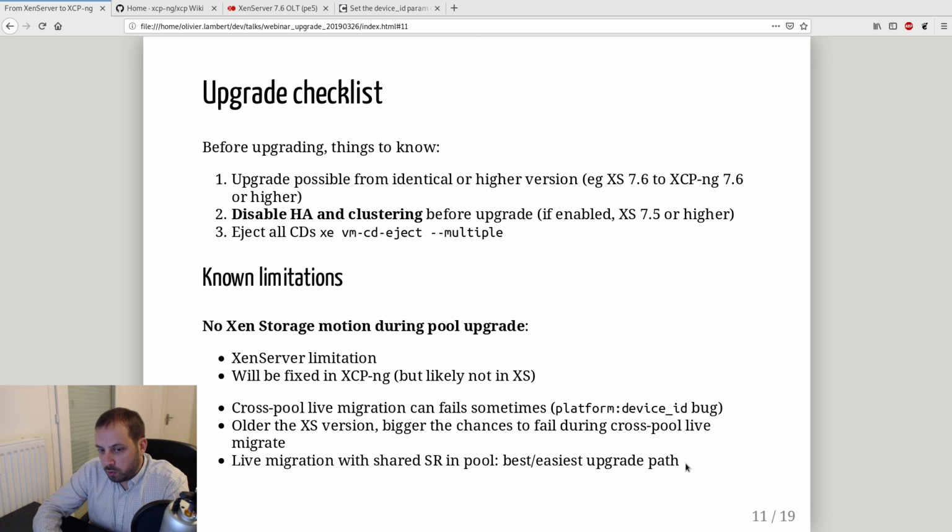If you don't have a shared storage repository, my first advice would be to try to find one, even any NFS storage, something like that. This will make it really easier for you to have something running live. So you can do that.